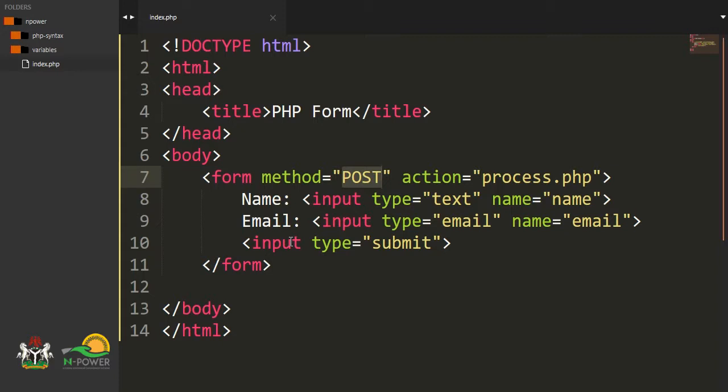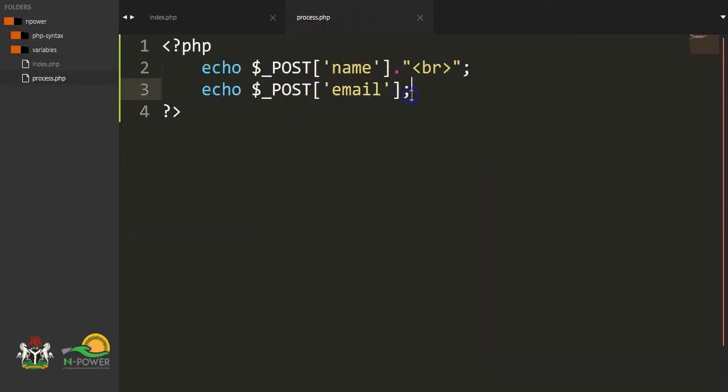To display the submitted data, we will echo the variables sent, in process.php. Let's take a look at the process.php file. In the process.php file, we are going to access the variables set by the user in the form using the global variable $_POST. The same goes for the email field. Let's save and take a look at the results on the web.